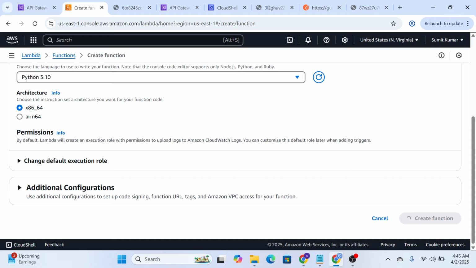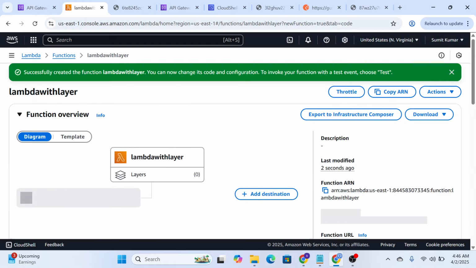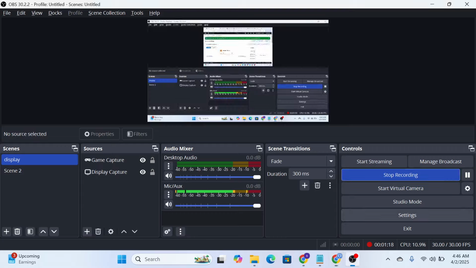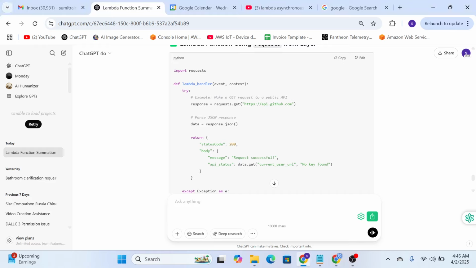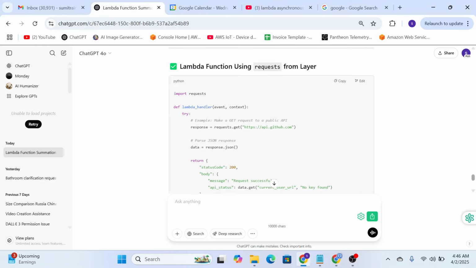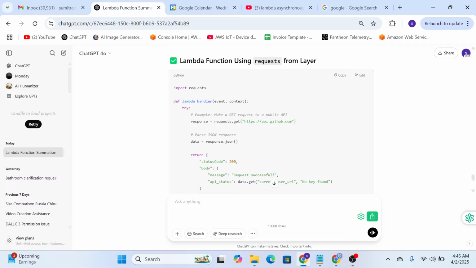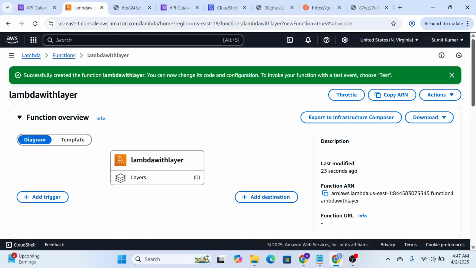Now this will create a function again. It creates a hello world example for you. And then, like I showed you, with ChatGPT you can get great help and see how things are in action. You can write code in a moment. So if I go to my ChatGPT, here we go. You see here, I've said, hey, write a Lambda function using requests from the layer. And it wrote this code for you. I'm saving time writing it again, so I'll come back and go to the code here.